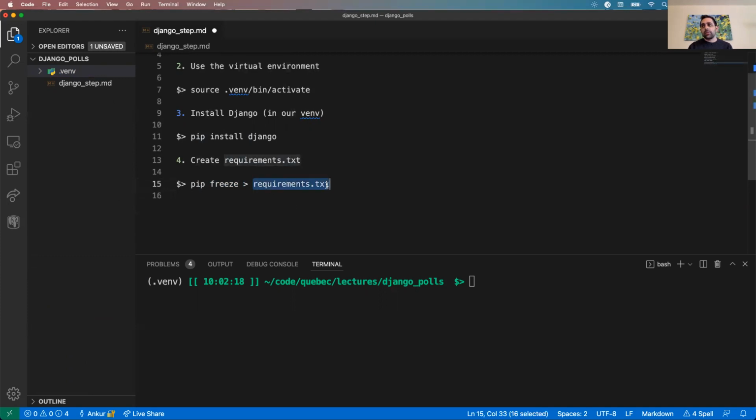Now, again, this is a naming convention. You could name that text file whatever you want, but requirements.txt is the standard that I've seen. So there's no reason for me to deviate from the standard, so I'm not going to. I'm just going to run this command. Again, this is optional, but recommended. This is not going to affect our project in any manner right now.